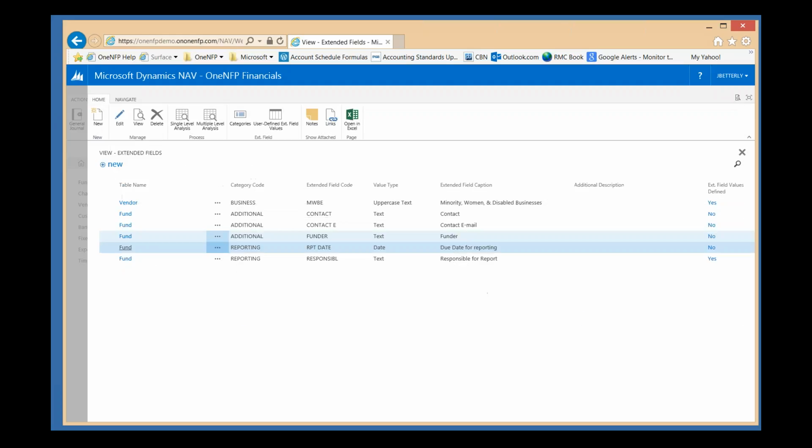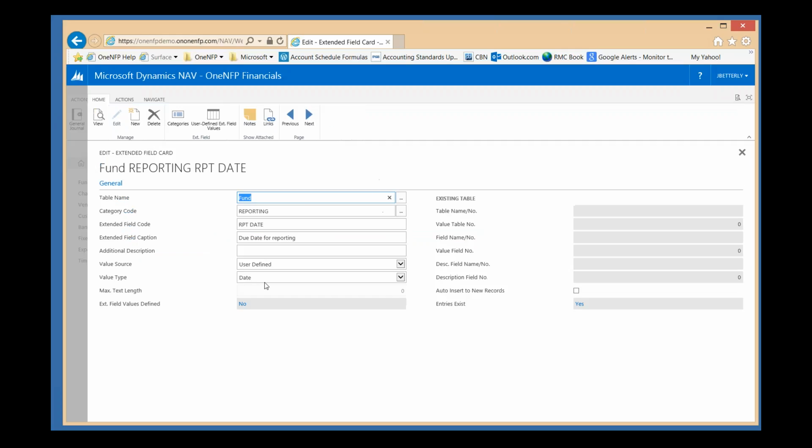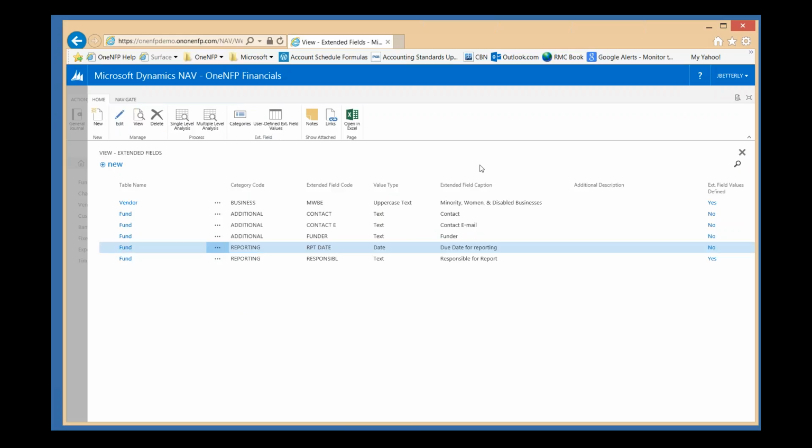If we take a look at some of the others that we have here, let's take a look at this for a second. Report date. This one does not have any extended fields defined because it's free entry, but the value type is date, so it's going to require a date when I'm entering the information. If I try and enter other kinds of data, it won't accept it, and it'll give me a message back saying that that's not allowed. So that's creating the extended field.